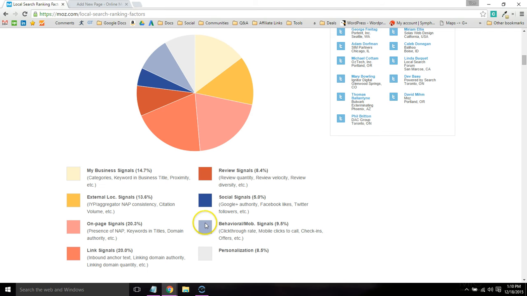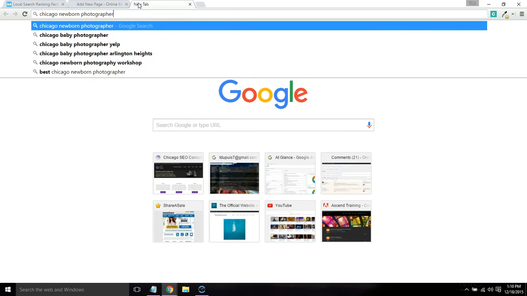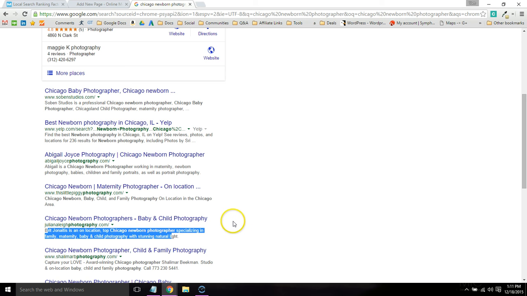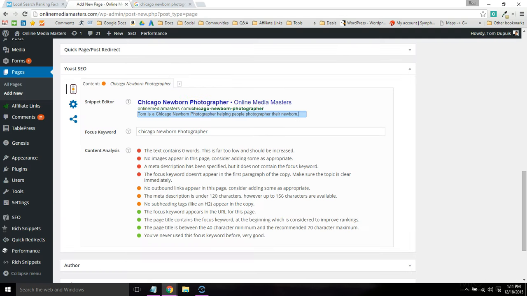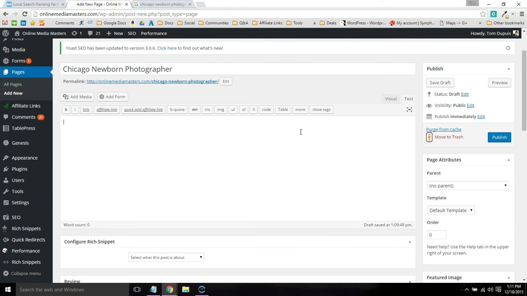So if you look here and you look at click-through rate as actually a ranking factor, this means whenever someone types in Chicago newborn photographer, how many of those people are going to click on your result? And that really depends on how enticing your SEO title is, as well as your meta description. Obviously, it depends on where you rank, but Google has that all figured out. Just make sure that you're writing descriptive, keyword-rich meta descriptions, as well as your SEO titles. And then as a general rule, I recommend using your keyword maybe 2 to 3 times in the content.